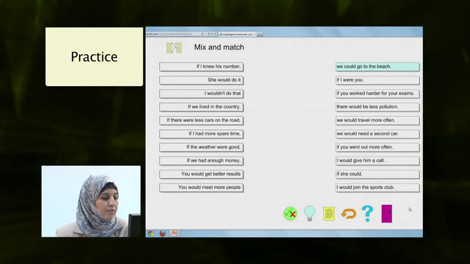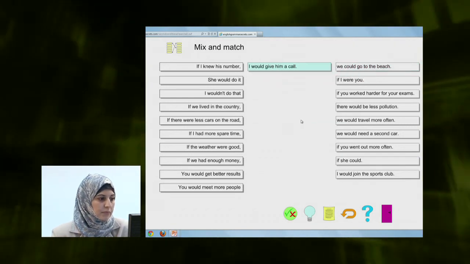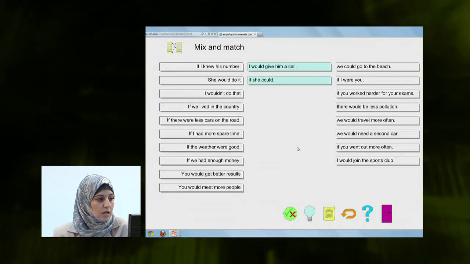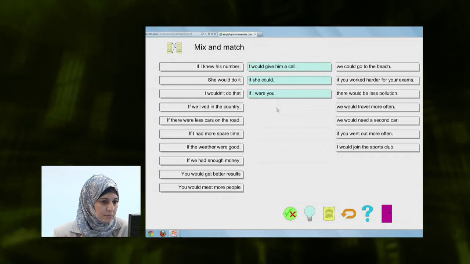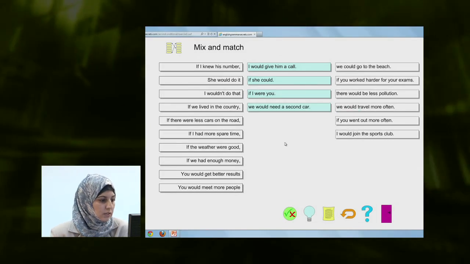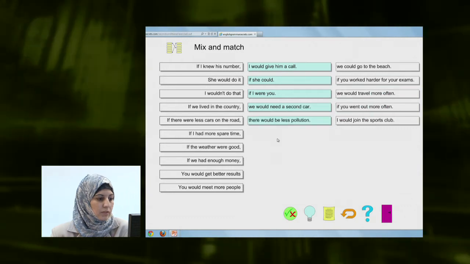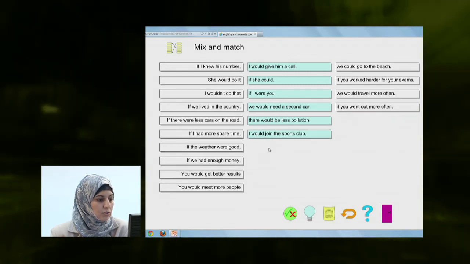Let's see this practice. Now you have here two sides, the if clause and the main clause. Try to match them in the right way. So you have here, if I knew his number, what can the result be? It can be, right, she would do it if she could. I wouldn't do that if I were you. If we lived in the country, we would need a second car. If there were less cars on the road, there would be less pollution. If I had more spare time, I would join the sports club.